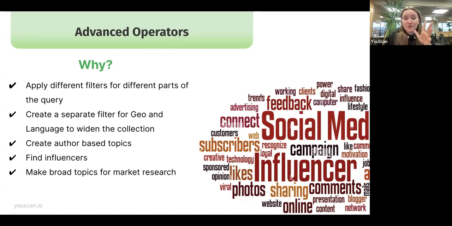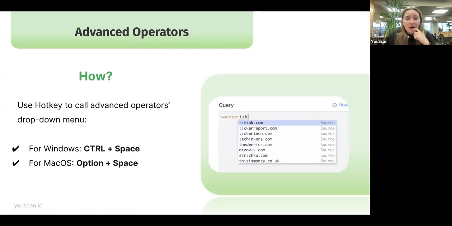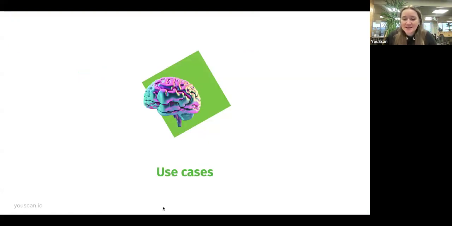Before we move on to the use cases, I wanted to explain how to call those advanced operators, because they are not visible in the interface at all. You have two options. If you're working with Windows, in order to call out this drop-down menu with the advanced operators, you will need to click Control Space. And for macOS users, you will need to click Option Space. Every time you need to call the advanced operators, you will need to use one of these hotkeys. Now let's take a look at the real-time use cases.